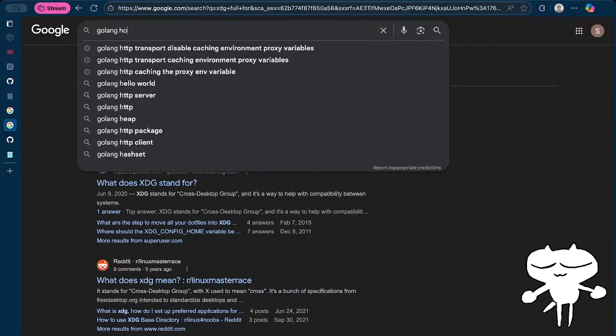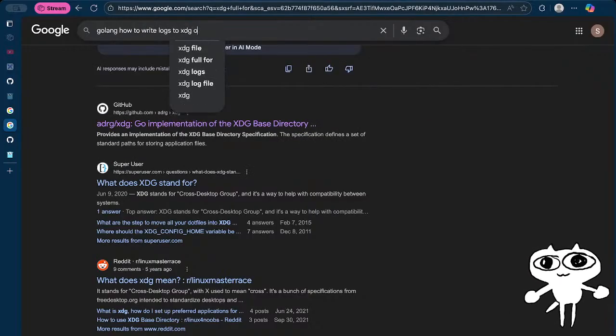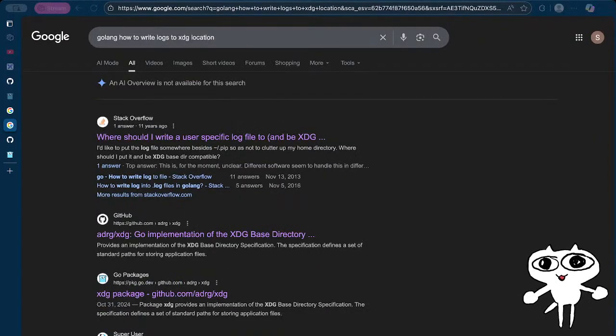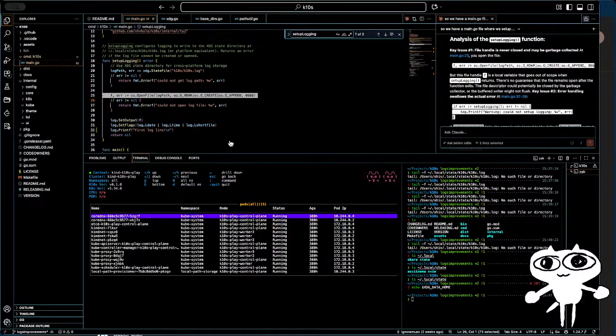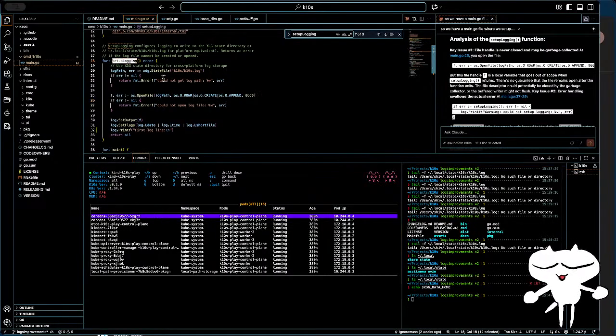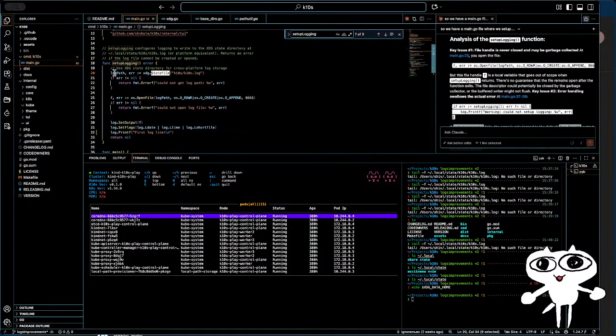Golang, how to write logs to XDG location. So here's the thing. I'm going to open VS Code real quick, and we have this setupLogging function, which is first of all creating an XDG state file. So this is basically the log path that you're trying to use, and you're trying to say open this log path, and it's kind of not working.